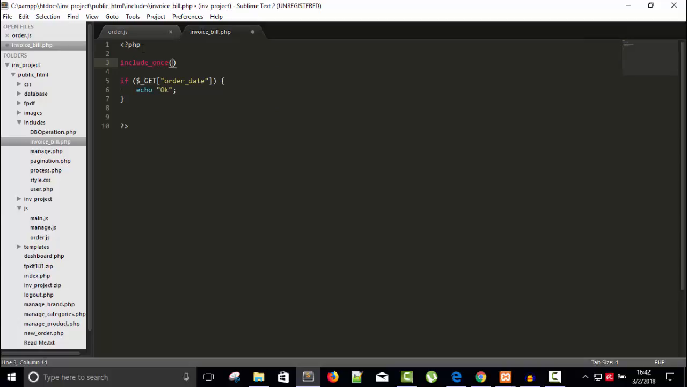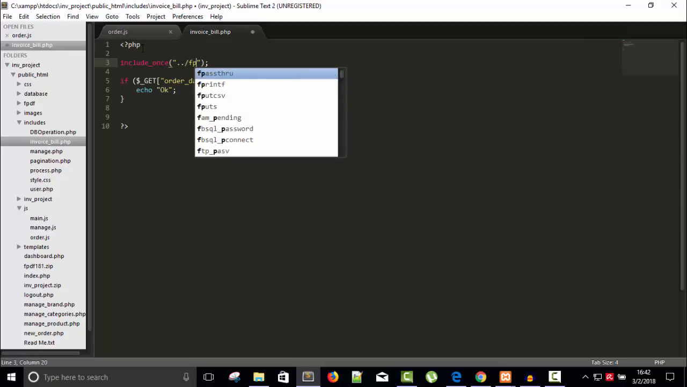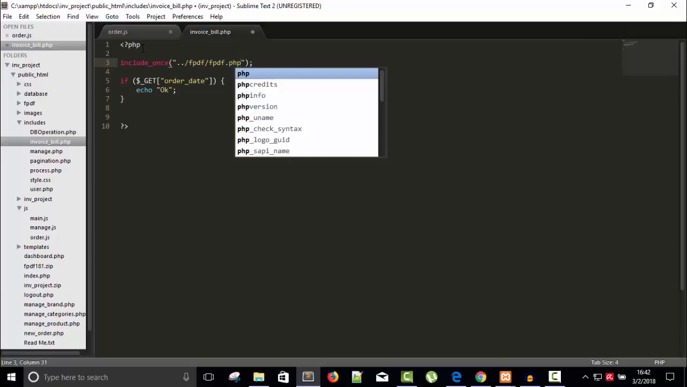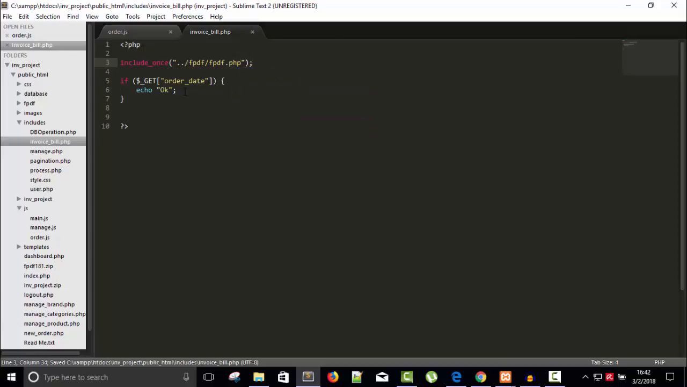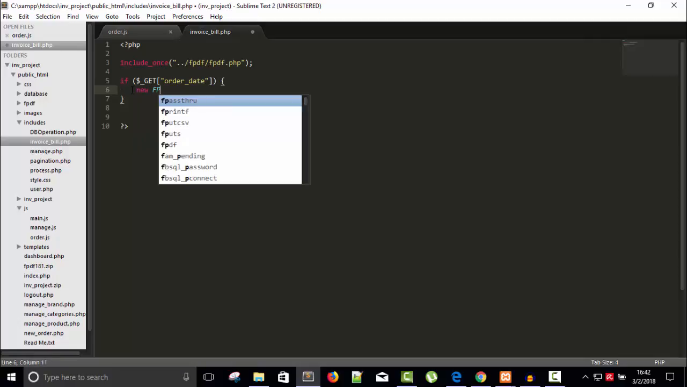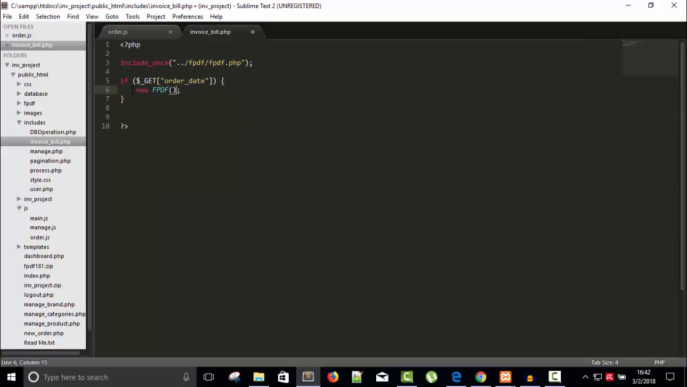Include once, and where are we? We are in the include directory, right? So we have to go back twice and use the folder FPDF. Within it we have fpdf.php. So our file is added. Now we need to create the object of this library. So new FPDF. When you open this file, you will see the class FPDF, right? Now our object is ready. Store the reference in a reference variable. So just use pdf. Fine.